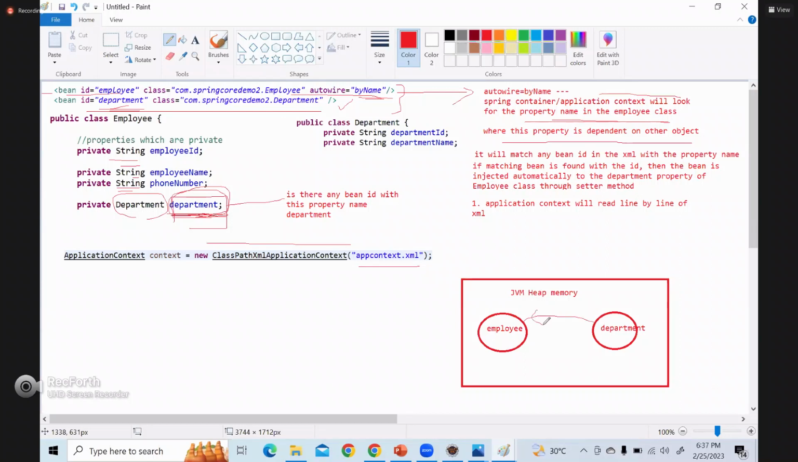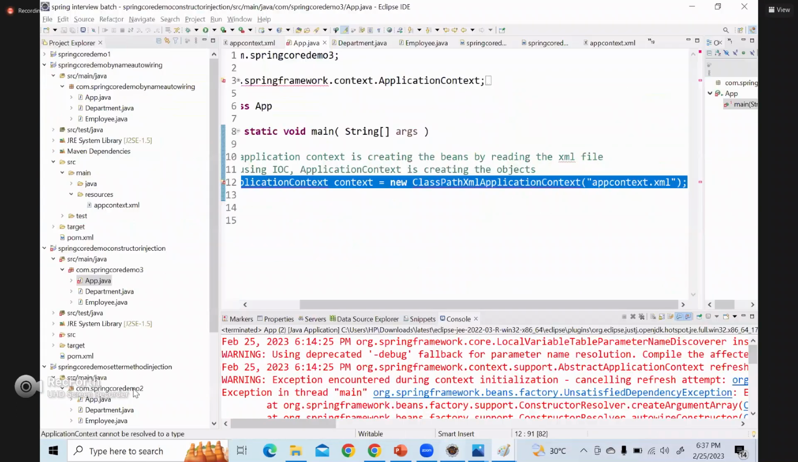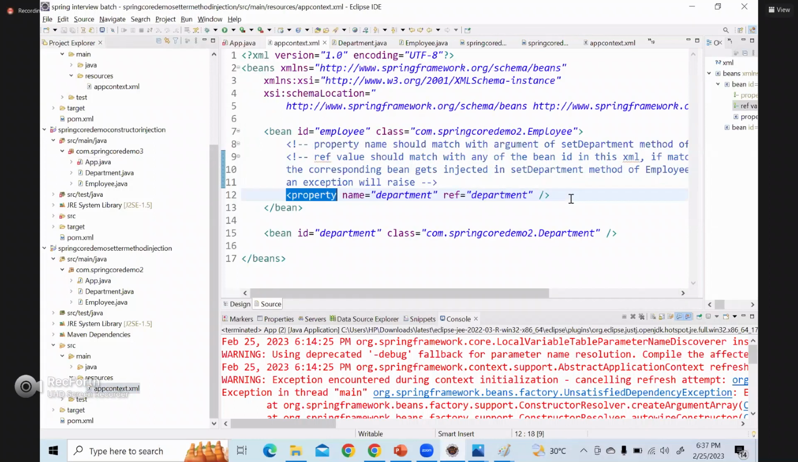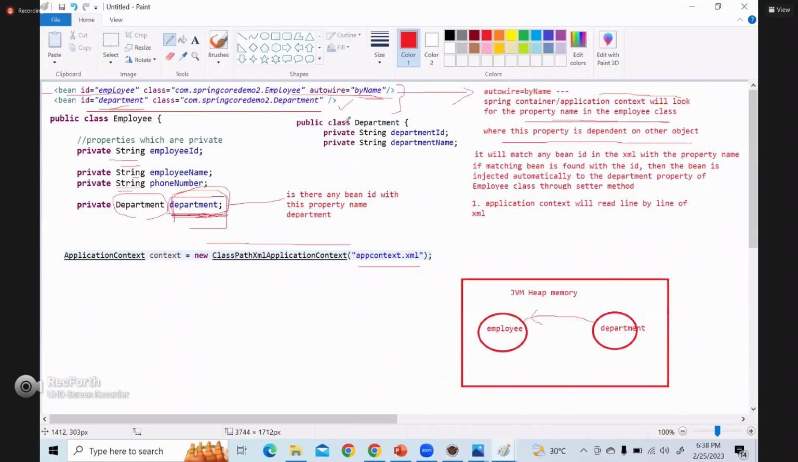See here, in the other program we put the property name explicitly like this. That is why it is called manual wiring. But in this autowiring, we did not define it. We just defined autowire equal to by name, that's all. Automatically it will inject however many properties there are.